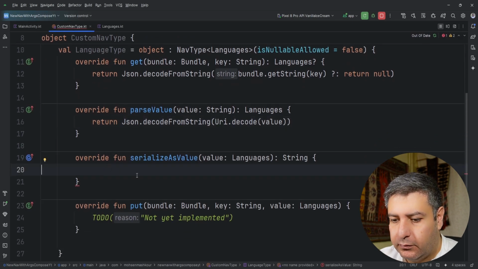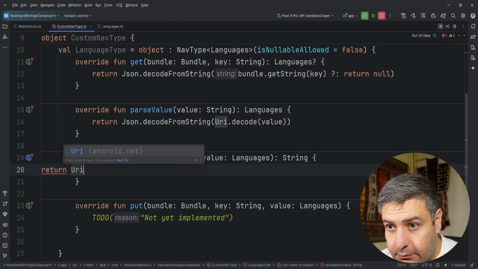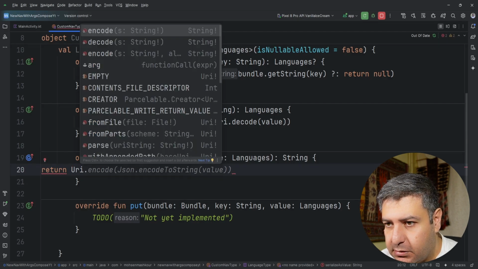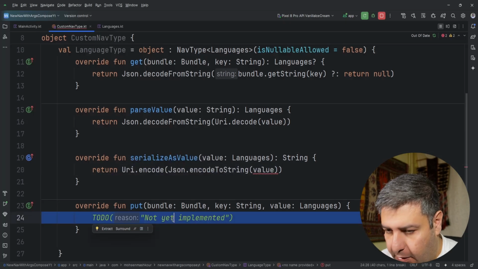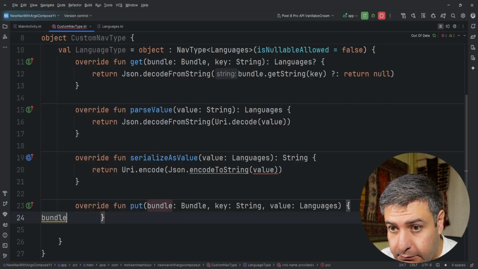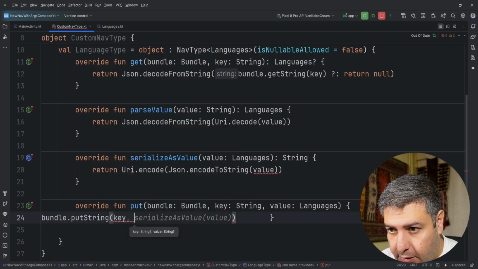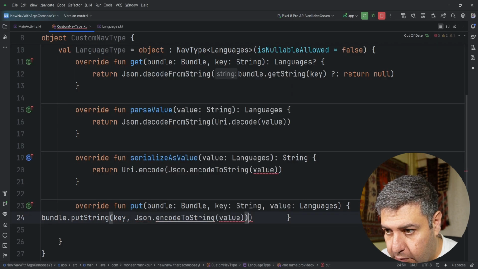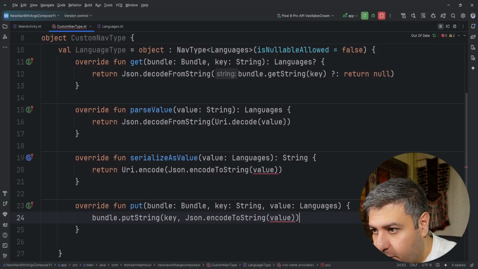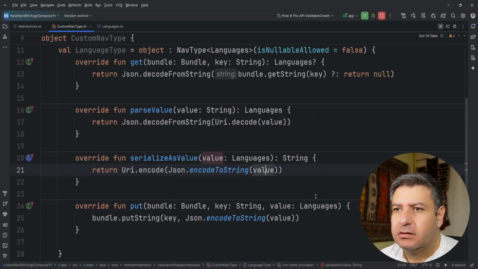Okay, and for this one we will do exactly the reverse thing. Return URI.encode, JSON encode to a string and passing the value. And here the same. Bundle.put a string, and here we have a key, and we have JSON.encode to a string and value. Yeah, exactly. Okay, one parenthesis is extra, and here we need to add this. That's it. The custom nav type now is created.